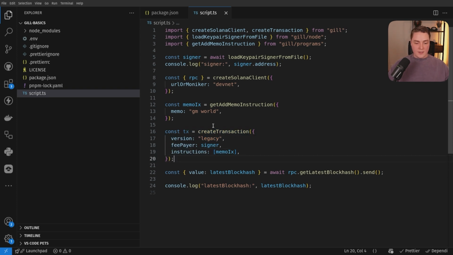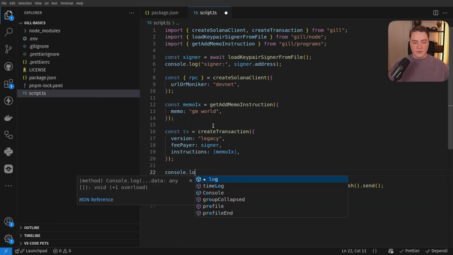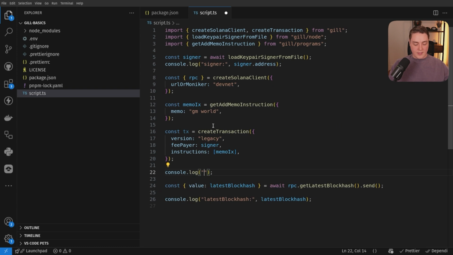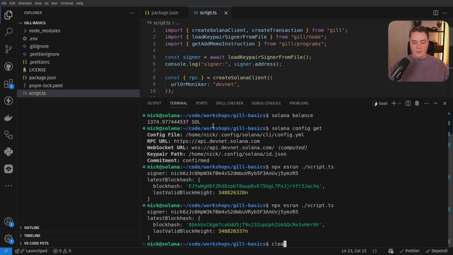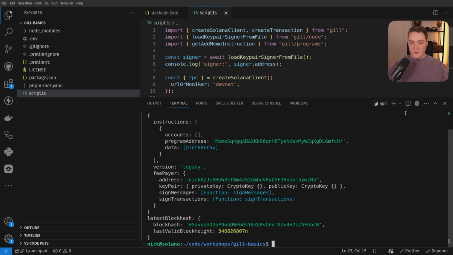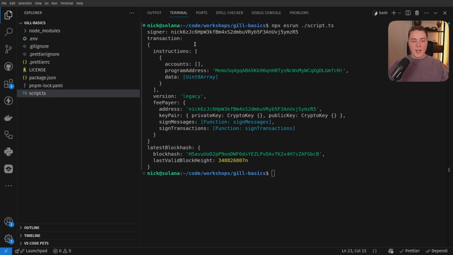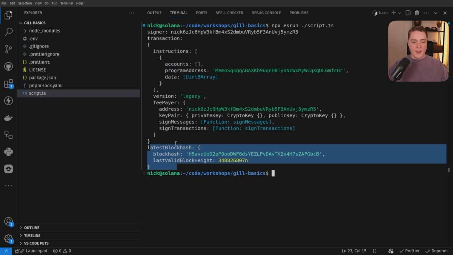Let's go ahead and log this out just to show you what the structure of this transaction actually looks like. And we'll rerun the same code. I'll clear my terminal, rerun the same script, full screen this, and you can see we have, again, the same signer being loaded in. We have this transaction object. We have our latest block hash again. We'll ignore that for now.